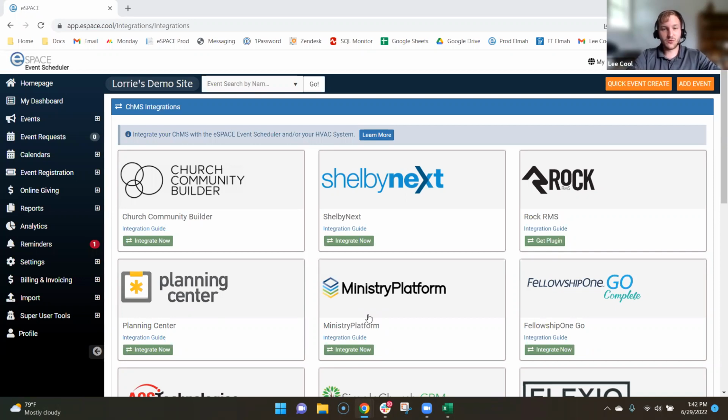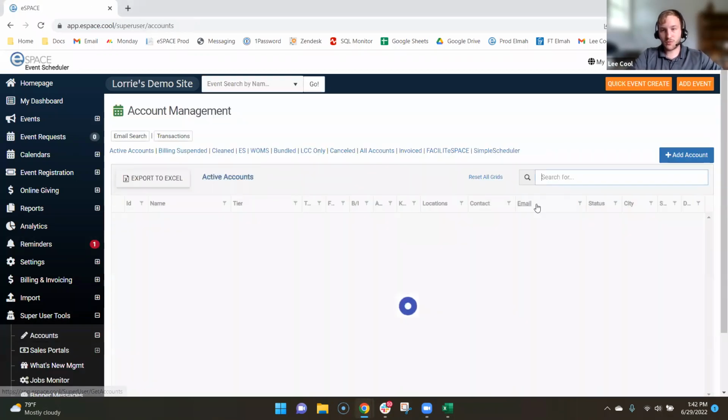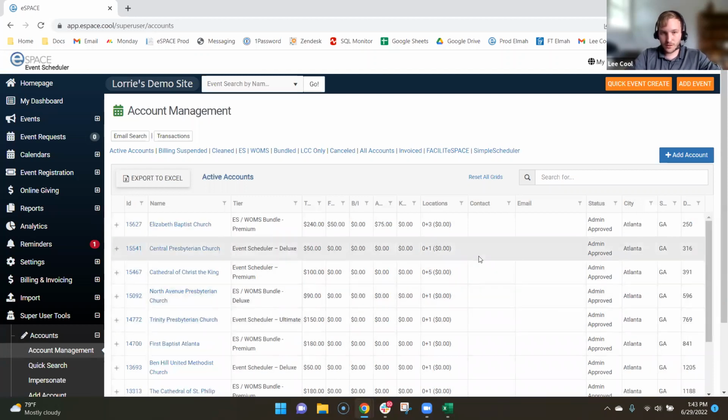Any Episcopal churches in Atlanta using our software? That's a great question. What I can do, I usually am not supposed to do this, but I'm going to give you a sneak peek. We'll look at some churches in Atlanta. I'm a super user, so I get to look at our accounts and things like that. Let me just see. Let's see who we got in Atlanta.